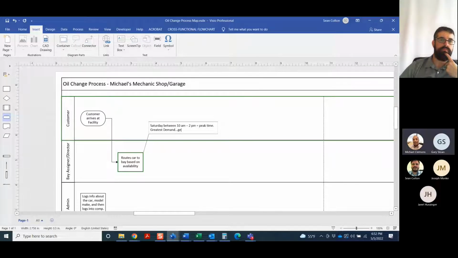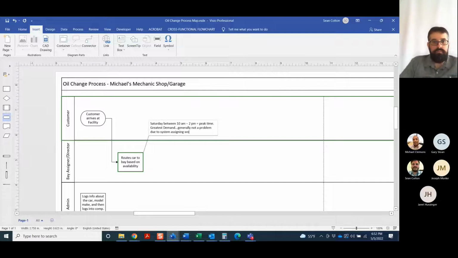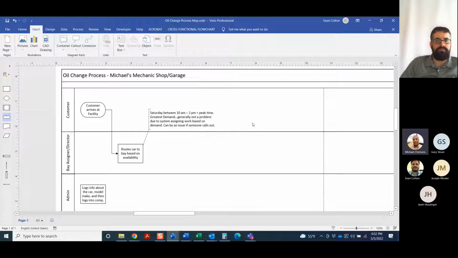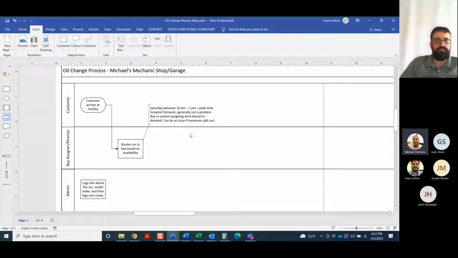What happens in that situation is that bay assigner may end up managing a lane. And then all of the people that are operating as an oil technician for the day are kind of responsible for playing that role. Whenever they finish a car and they pop up and see something going on, they have to step in and start routing people because that one person's out.